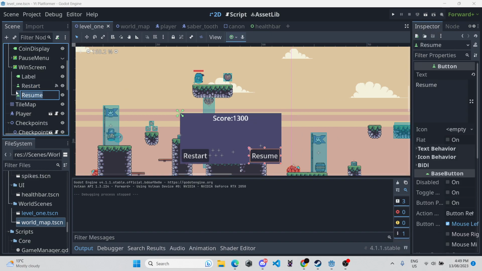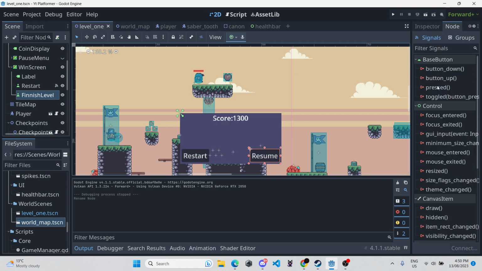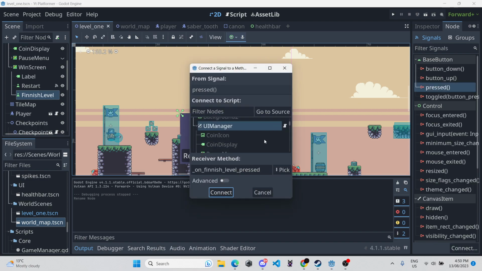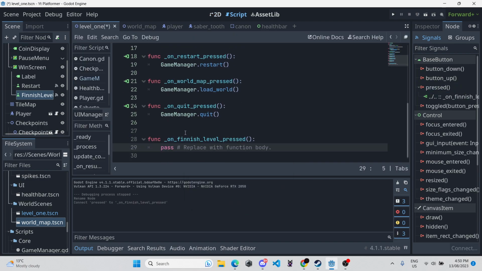And now the resume button is a little bit different. We might change the actual name of it to finish level, like so, just so we understand what this is, because again, it's a little different, but just call this resume for the player to actually see. The finish level is for us to see and understand what it is. So connect this to the UI Manager. And here we have it over here.